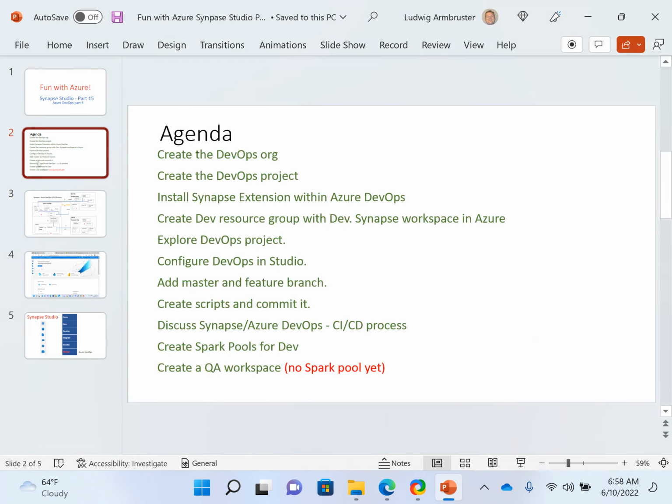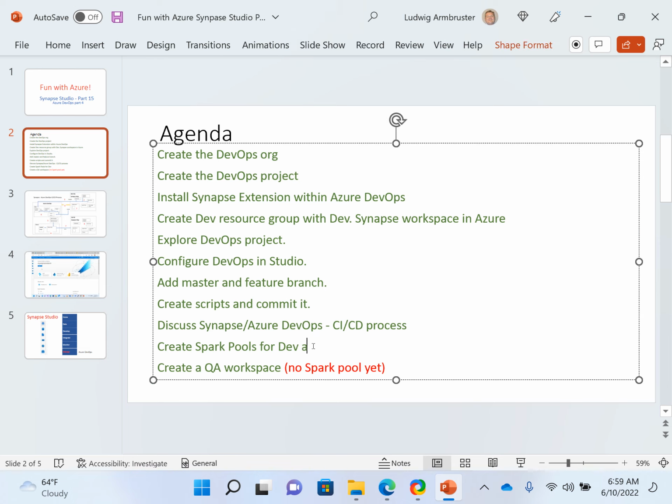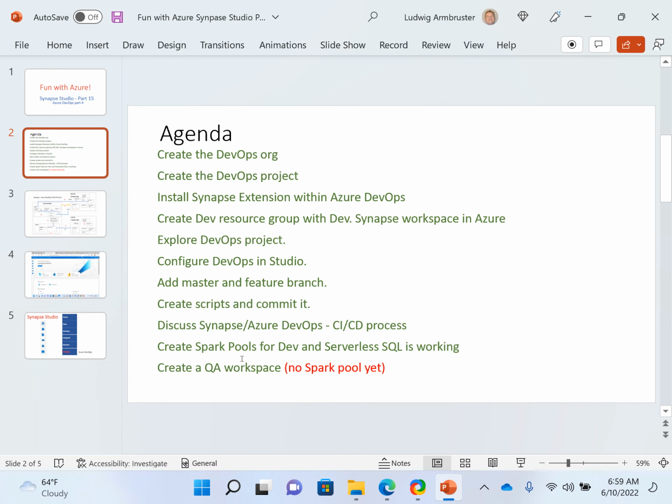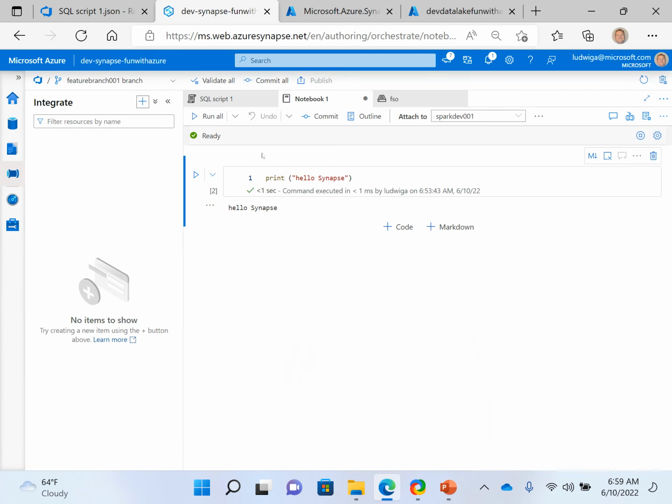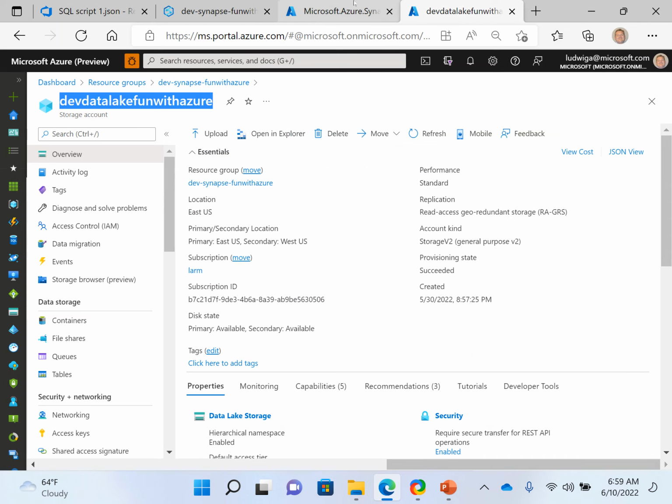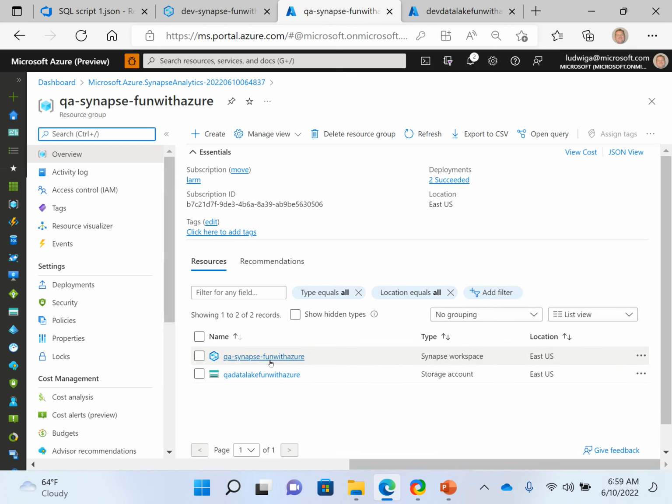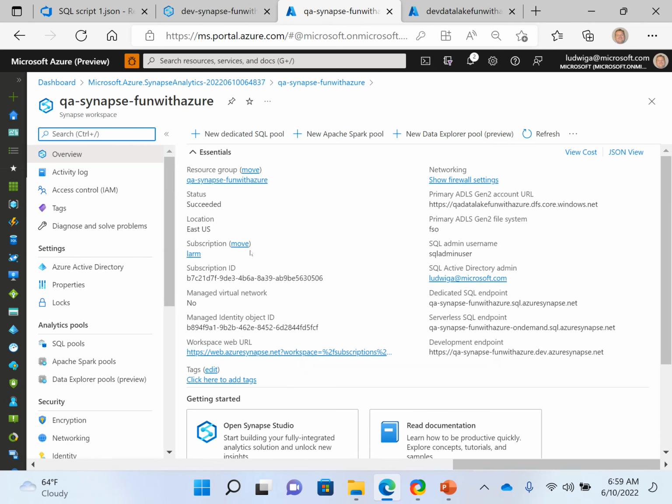So real quick, we did create a Spark pool in dev. We tested it. It's there. It's working. We also verified that the serverless pool is there and working, right? So the serverless SQL pool is working. And then we created a QA workspace, and let me verify real quick that we have that. And you see here already deployment is complete. Let's go out of there. And then here, this is the QA Synapse Workspace.